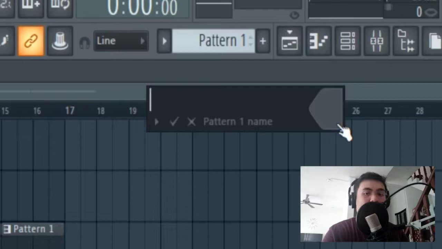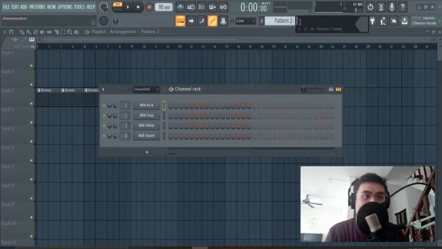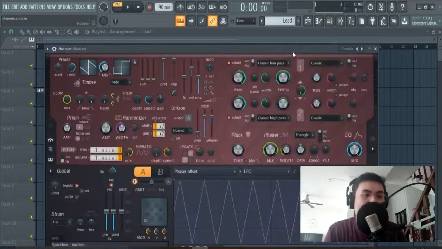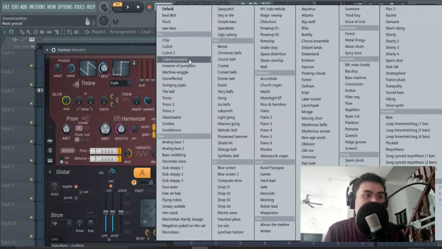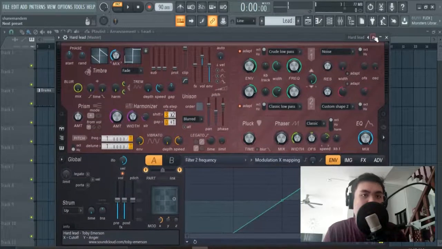Rename it to drums. After that, create a new pattern. This new pattern, we're going to name it lead. I'm going to make a simple lead. I'm going to use a VST that can be found in FL Studio, so we're going to use Harmor on this, and then we're going to pick Hard Lead.